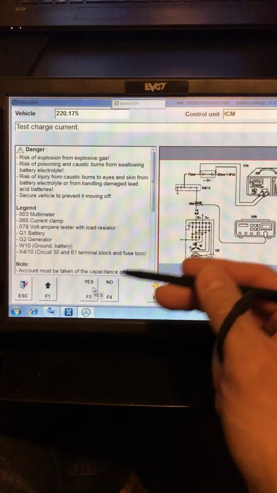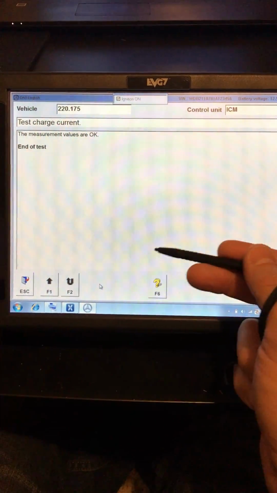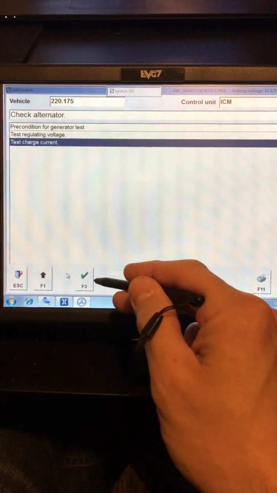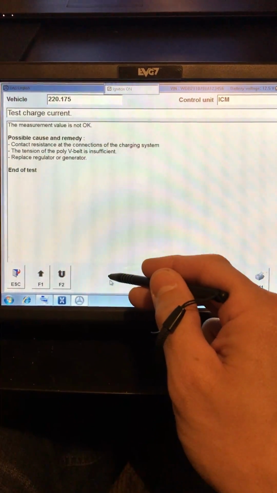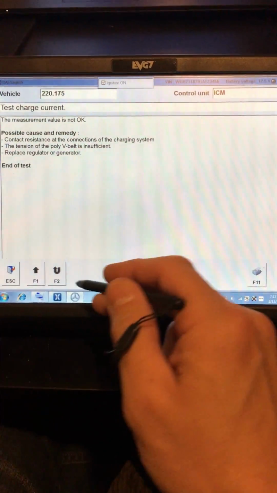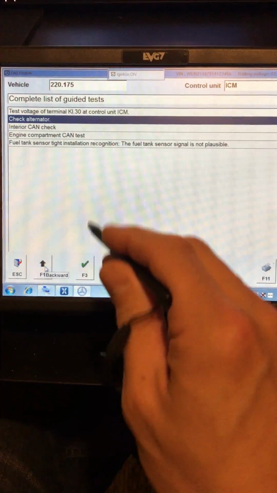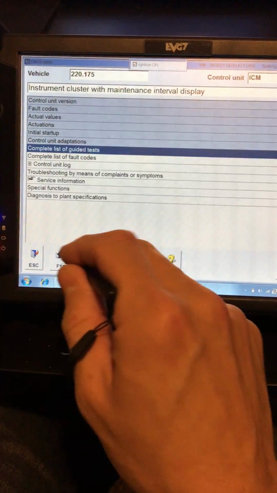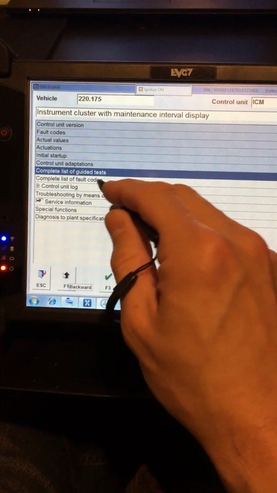Once you get in here, yes or no, and it'll just keep giving you different options based on what you pick. So if you pick yes or no, let's go back and see what it says with no. It gives us more options as to what can be bad. So this not only shows you fault codes, but it can tell you how to diagnose it, and we're going to go into that because that's the most important part.